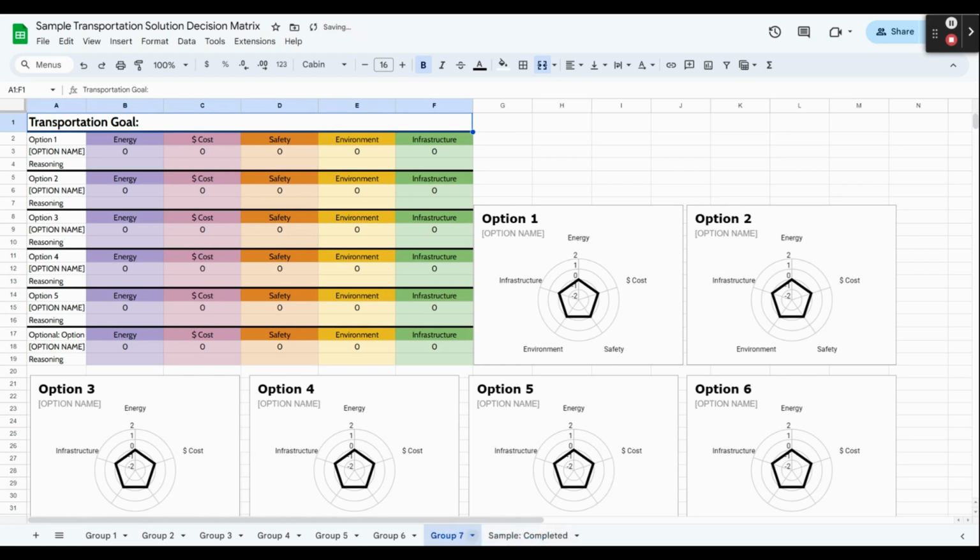Each group will evaluate transportation options depending on their transportation goal. Make sure to keep track of the transportation goal at the top of the sheet. This spreadsheet is set up to automatically create radar charts based on ratings in each category.